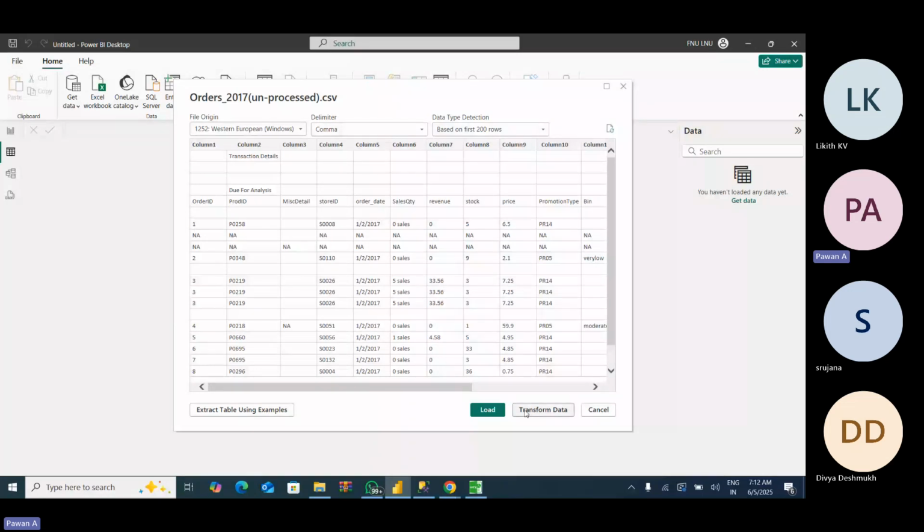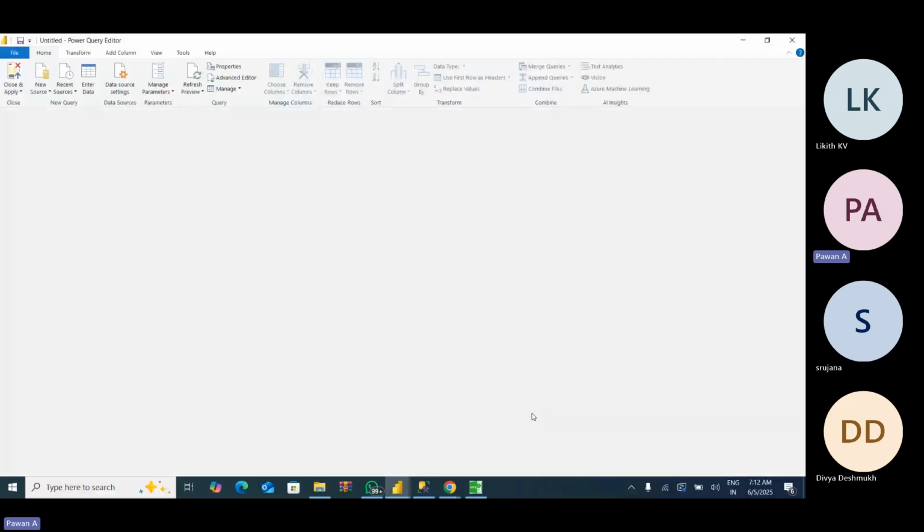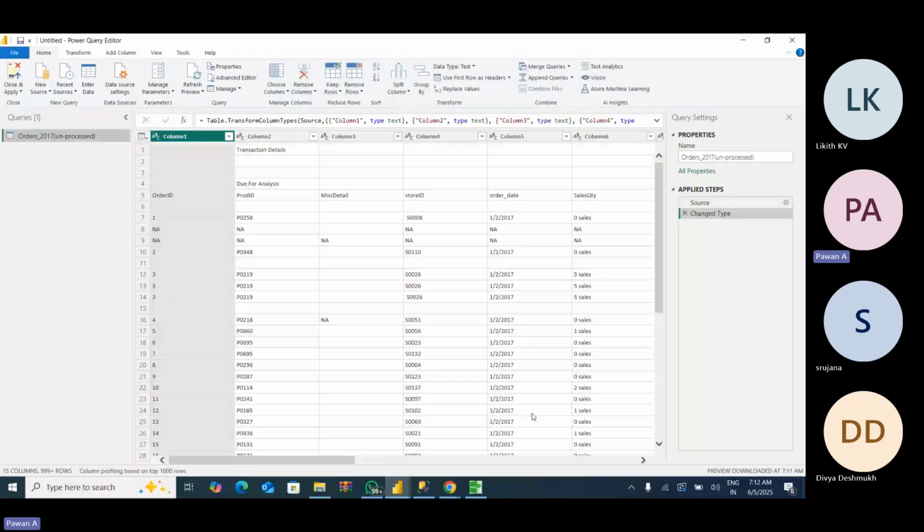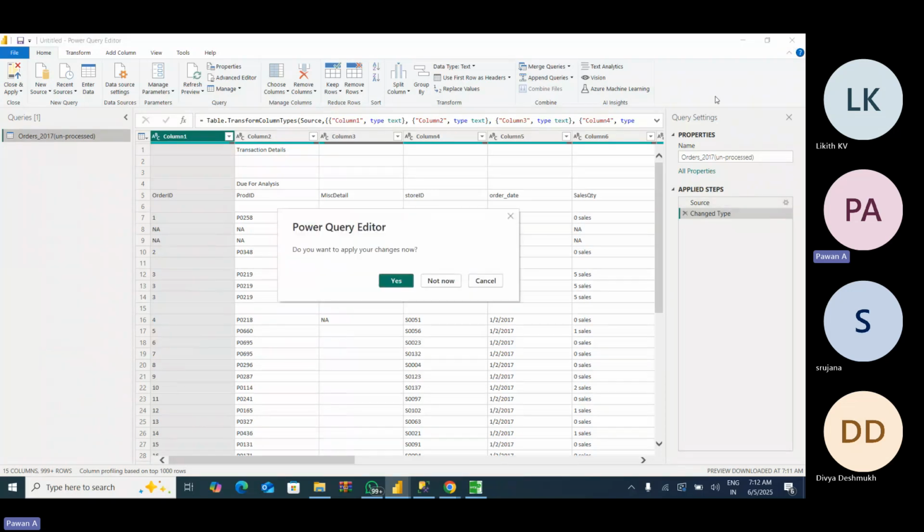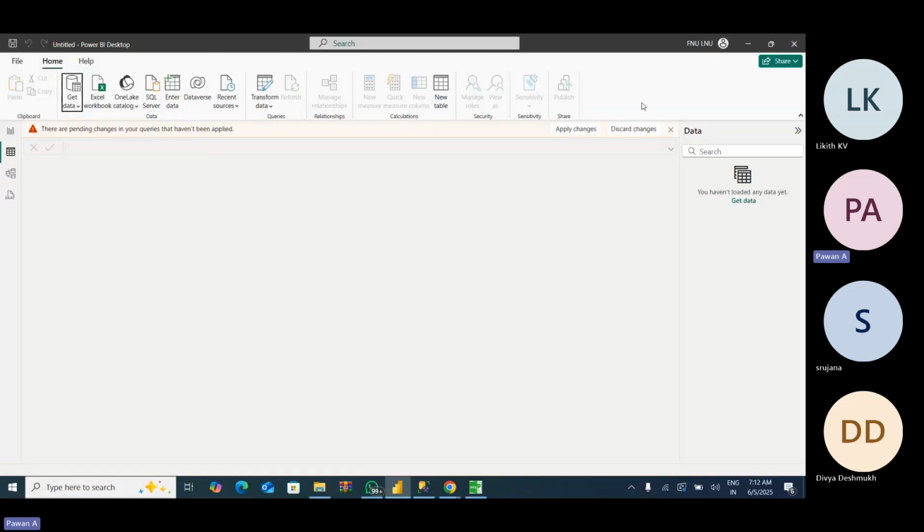So we would like to click on Transform Data, and it will open the Power Query Editor where we can do the ETL within Power BI itself. We can extract, transform, and load the data. However, I'm just closing it right now because we'll do the ETL later. Presently, we are just trying to concentrate on bringing the data from different sources. So let's say I'll just discard this.